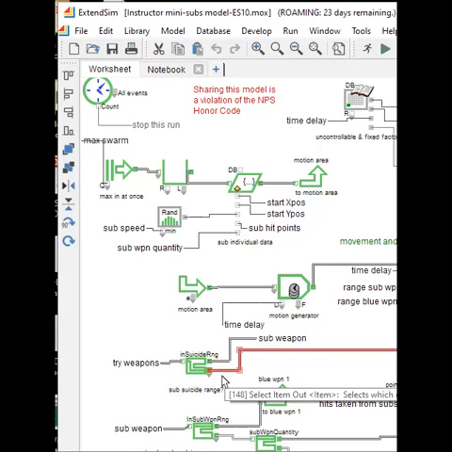While we're testing, in order to preclude the possibility that we're going to get shot down by the blue weapon before we get to kamikaze, we're going to temporarily reroute. Notice that the "I'm not in the kamikaze range yet" path goes to this sub weapon label. Instead of doing that, we're going to throw back to the motion area.